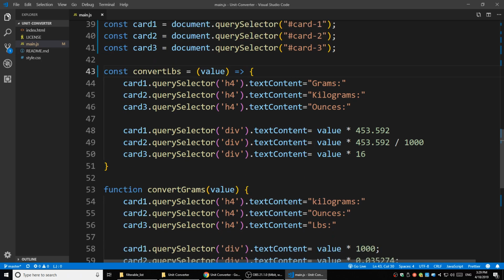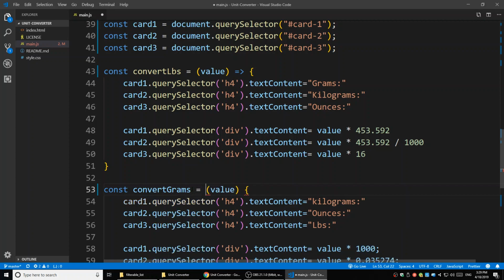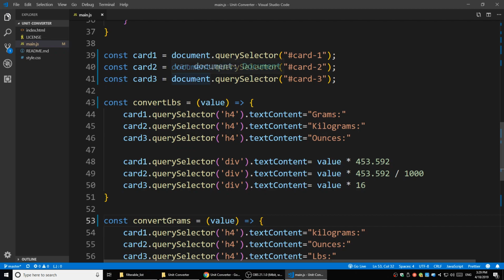And same thing for convert grams. Constant convert grams takes a value and does the following stuff. Arrow point to that. Right, let's try it. Right, it actually works. I do not need to worry about that. So I don't need to move that.